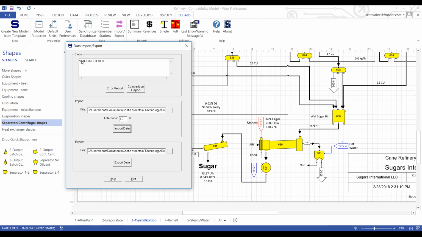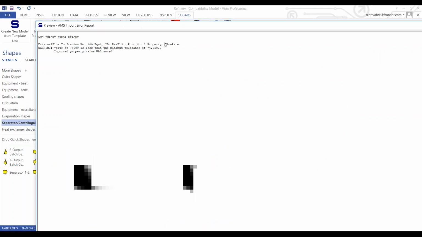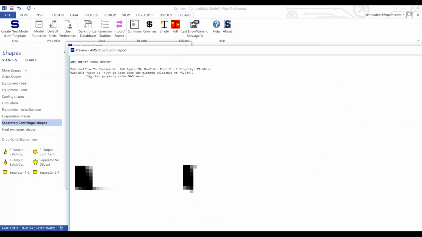Okay, and it's done, and I'm told that warnings exist in the status box. So let's go to the error report and see what the warnings are. The font is pretty small here, I apologize. But what it says is that the external flow to station number 100, so that's the raw blender, this is the raw cane sugar coming in. It says the value of 74,000 is less than the minimum tolerance of 74,250.